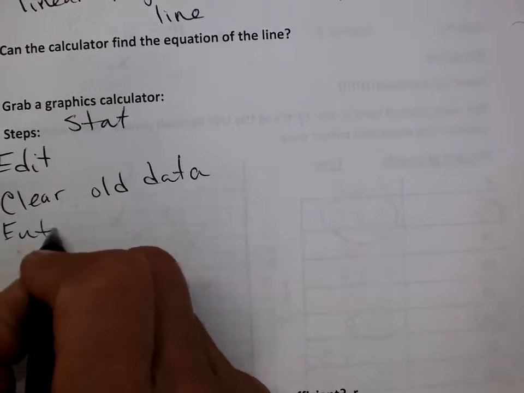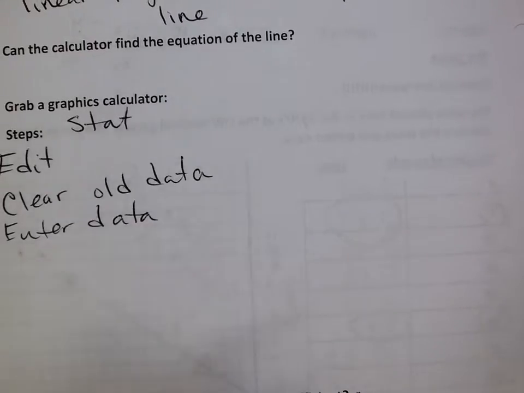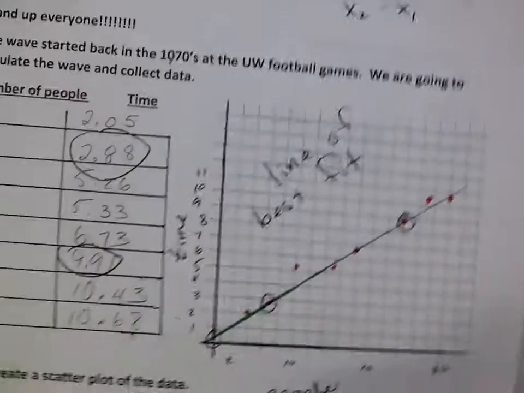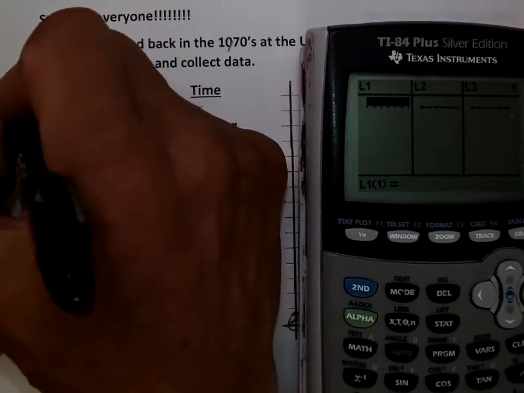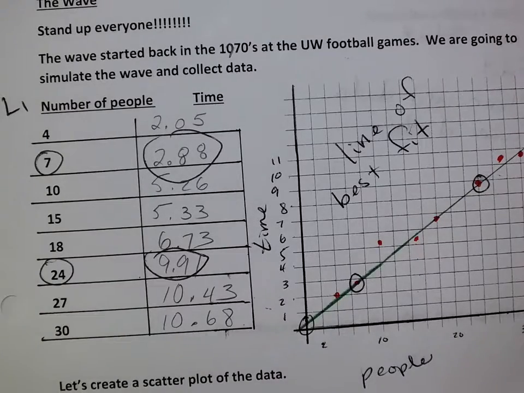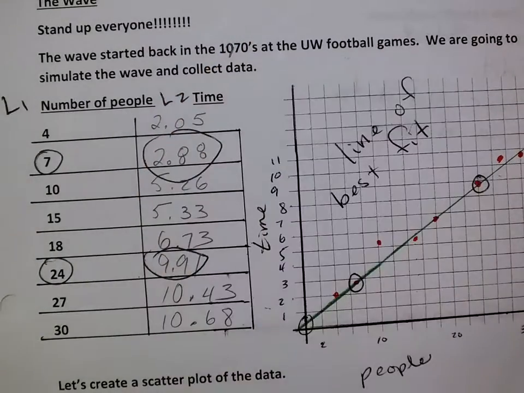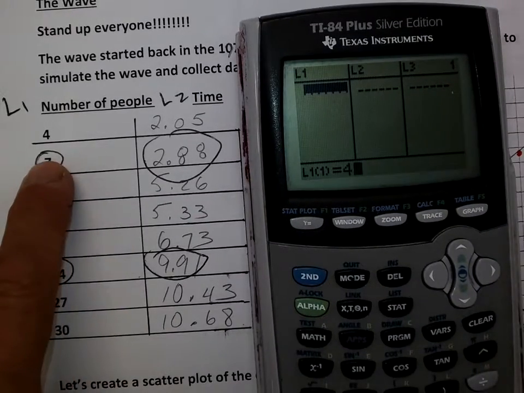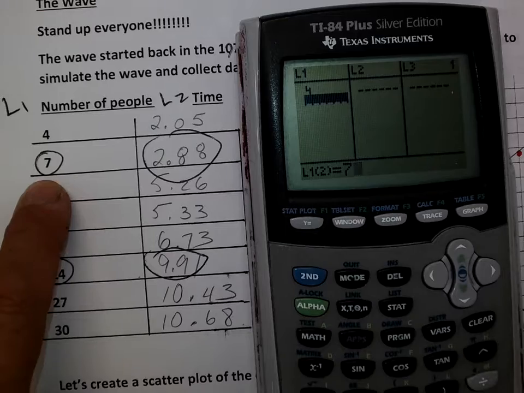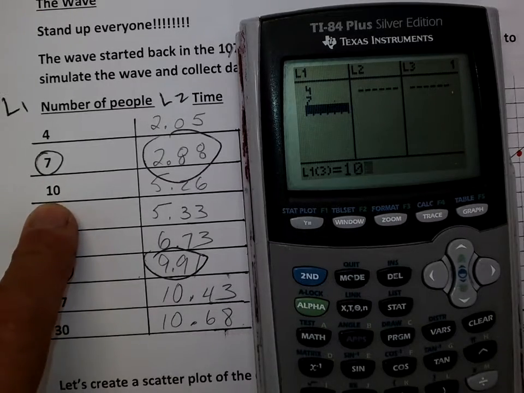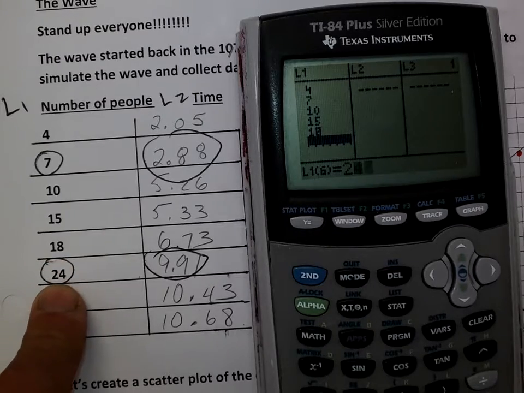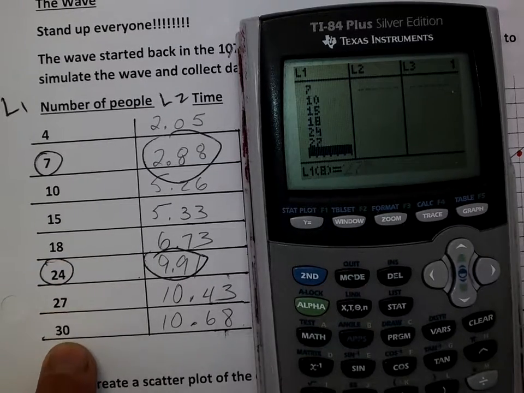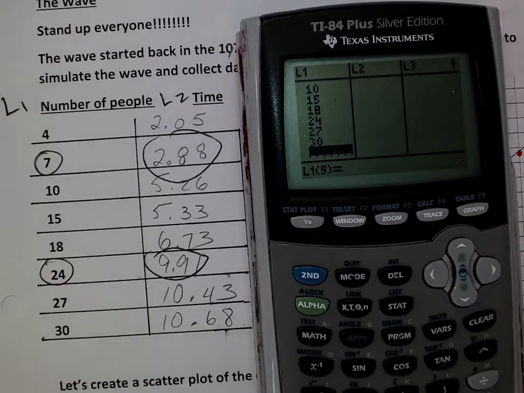I'm going to enter data, okay? So list 1 and list 2, okay? So this is going to be my list 1. L1 will be my number of people, and then L2 is going to be my time. So I'm just going to start putting things in. So I'll go 4, enter, 7, enter, 10, enter, 15, enter, 18, enter, 24, enter, 27, enter, 30, enter. Okay, so I've got all of my list 1 in.